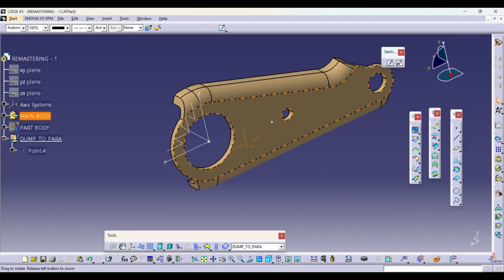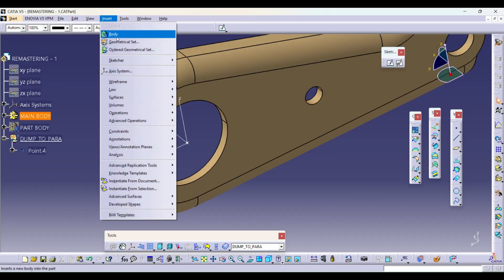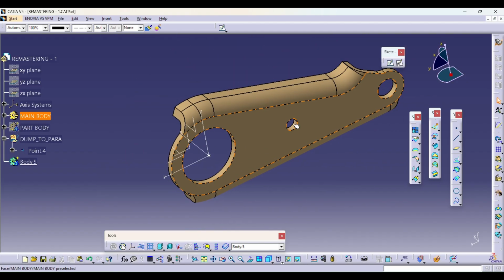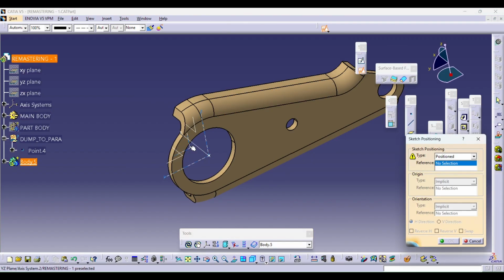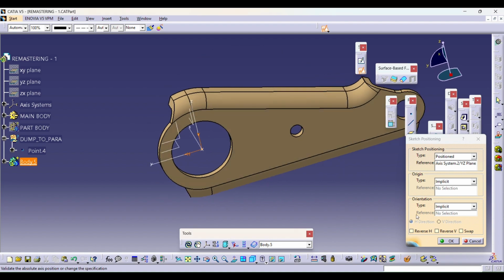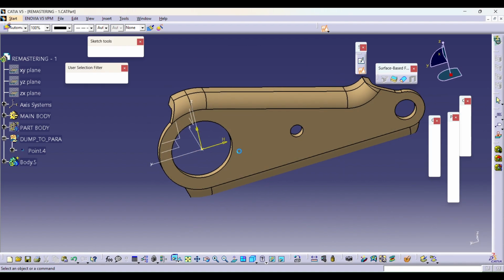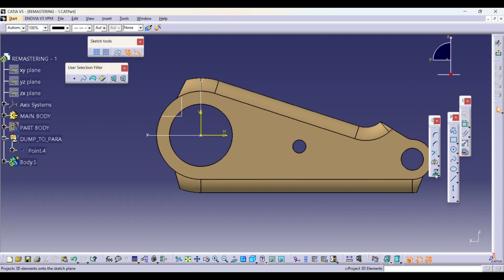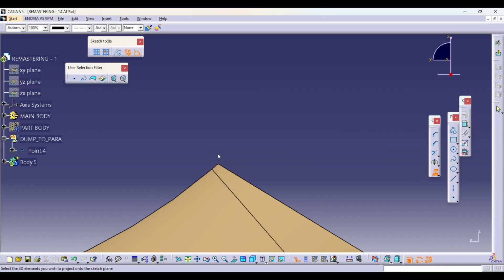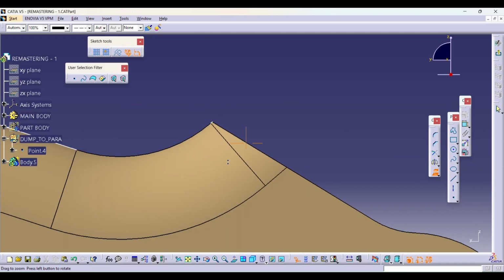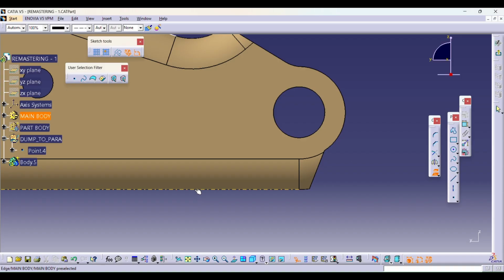Then insert a new body. Go to sketch. Always remember V up, H right. Then go to our project, data mode, project all the lines, only lines. Don't project any curve.